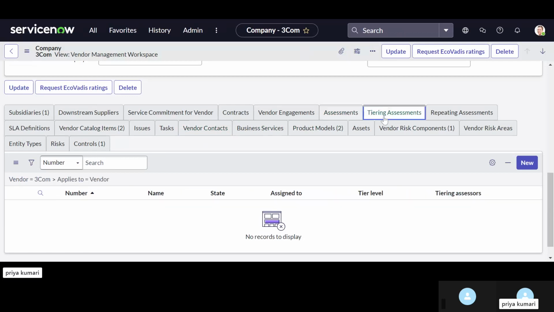Assessment and tiering assessment. Tiering assessment means this is only for the internal users, and assessment is for the external user. Okay. So whenever a tiering assessment gets created, it can be filled by the internal users.